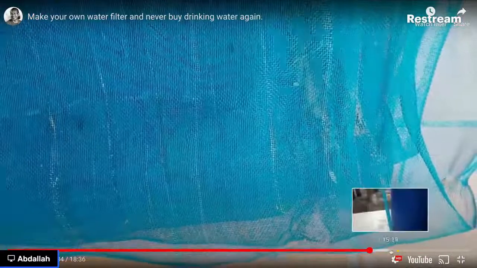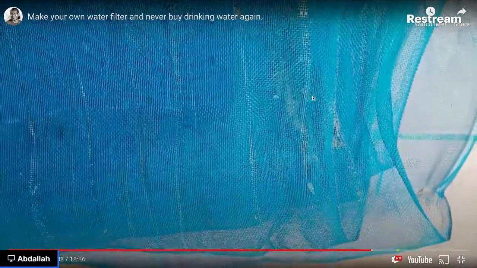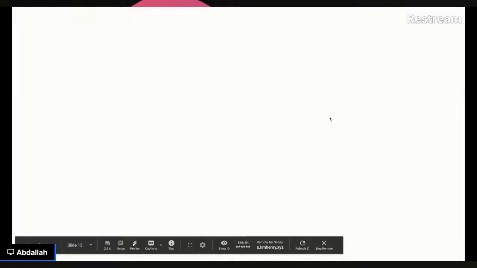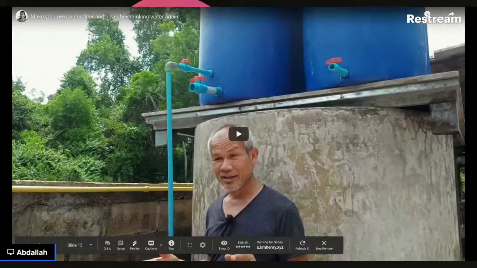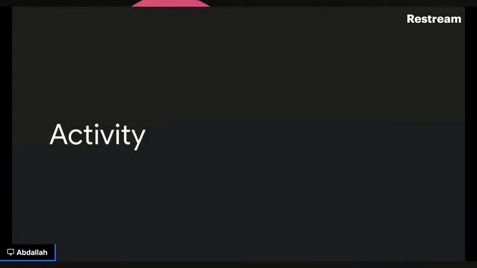So you see how he was able to filter water using just regular equipment that they have at the village. Oh my God. Yeah. So basically, the idea is that there are a lot of really unconventional ways that you could do something like that. And therefore, I wanted to take you all on an activity so we can start doing that ourselves.